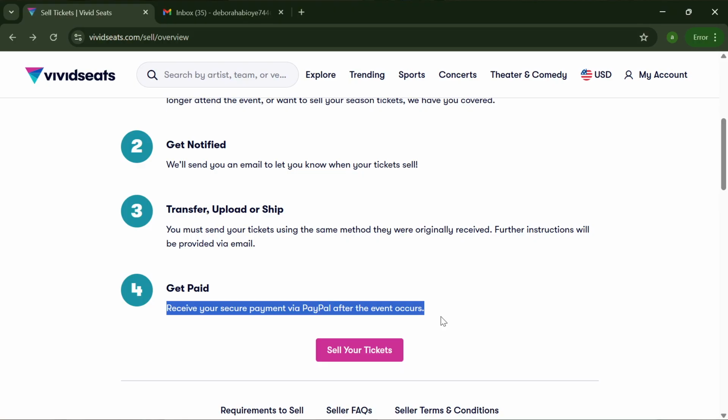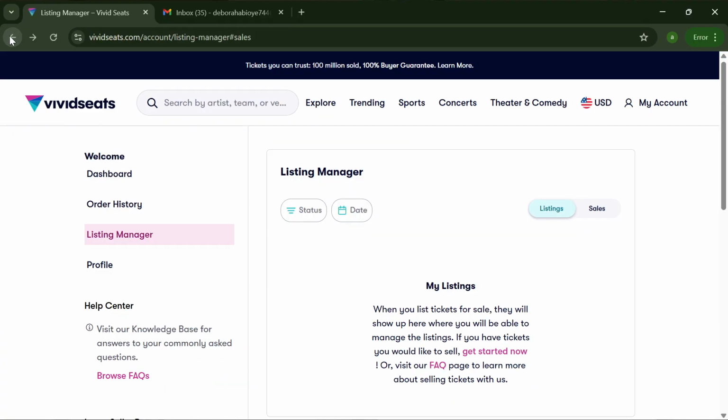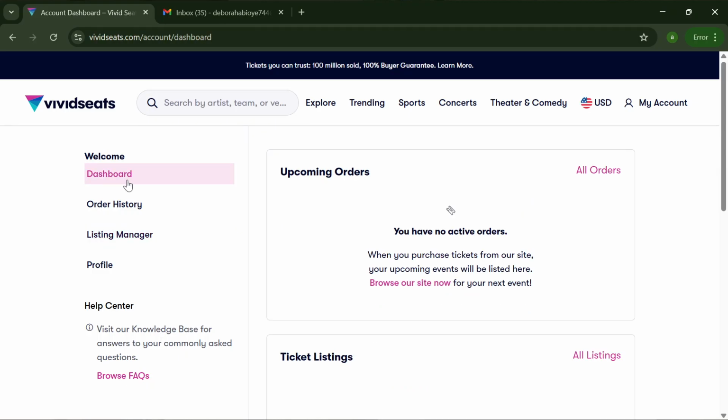And it's as simple as that. So selling your tickets is very simple and straightforward on Vivid Seats. The major thing you should ensure is that you have all the pictures, you have your prices ready, and then you have your event listed already. Once that is done, follow the steps in this tutorial and you are good to go.